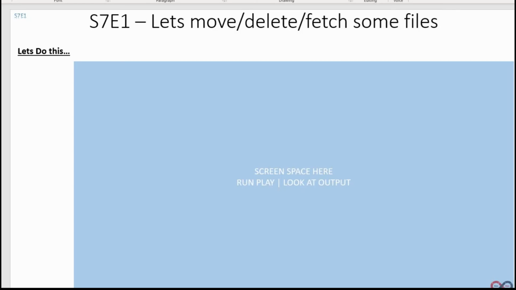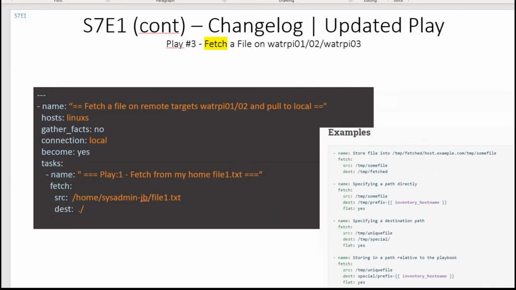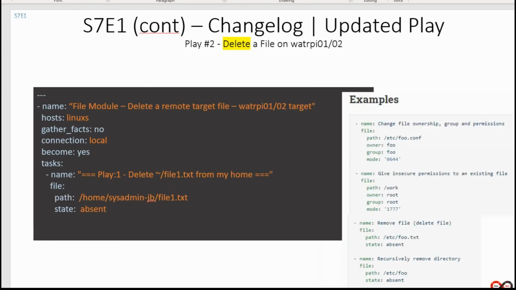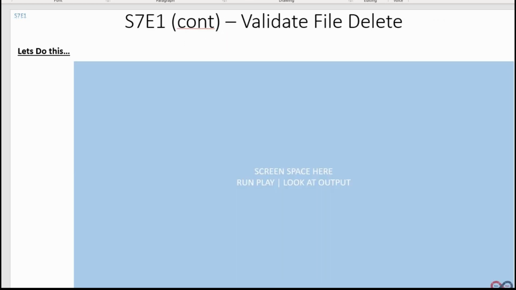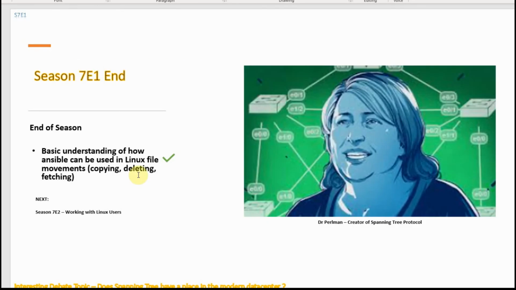Alright. So we updated the play, we've fetched a file, so we've pulled it from a remote system to a local one, which is a good one for a backup. And we've also then used the delete capability of the file module, just to clean up after ourselves on remote systems. It's very common to do that, validate the file delete, we did that. So, I'm sorry that that took 3 weeks, but at the end of this episode, Season 7, Episode 1, we got a basic understanding of how Ansible can be used to move files around. I only really scraped the very surface. Please go and explore the interwebs for more information on this.